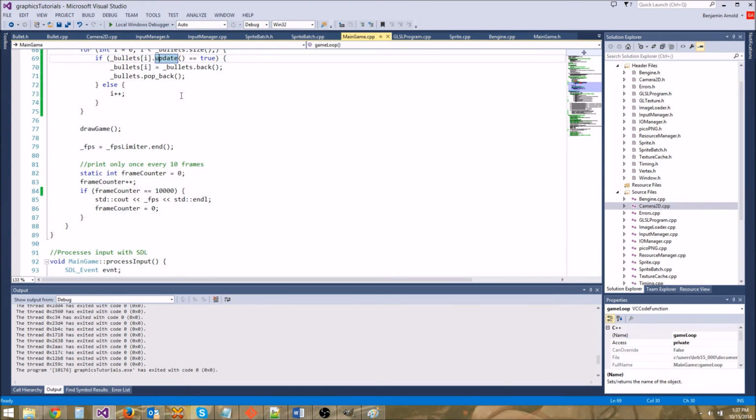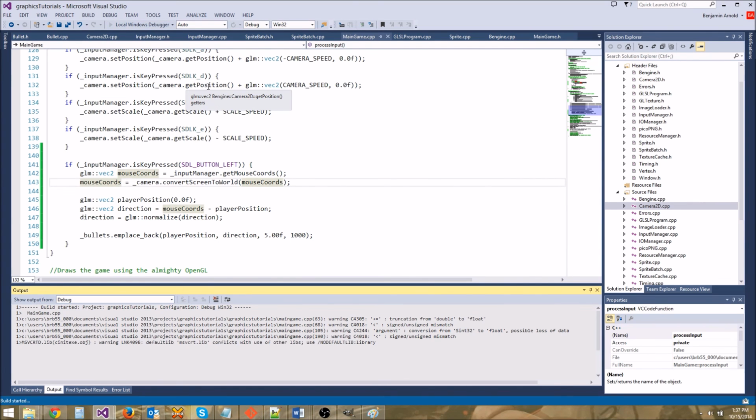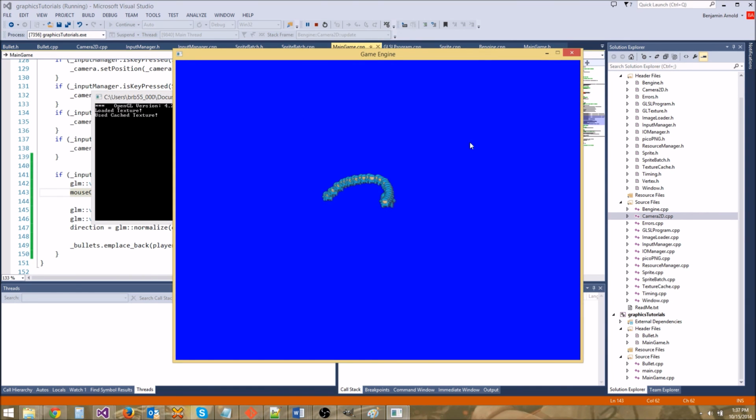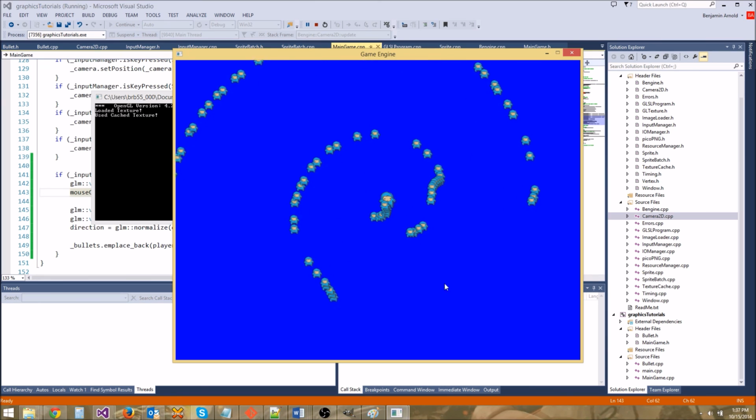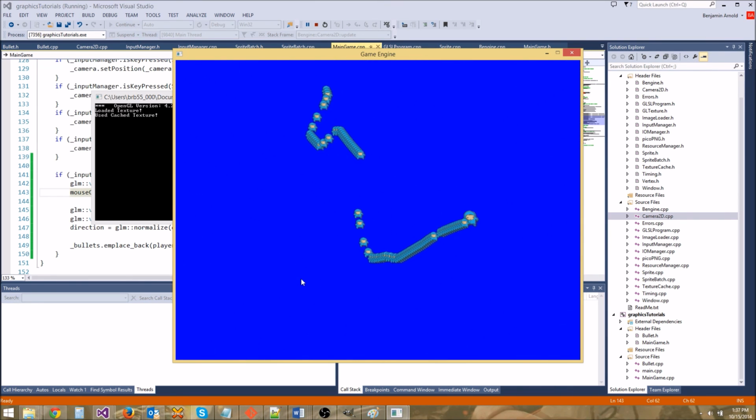Now let's make him faster. Let's change it to, where are we? Down here. Let's change it to, instead of 1 for the speed, let's change it to 5 for the speed. It's going to go 5 times faster. There we go. We're shooting a whole bunch of guys out towards the mouse. Isn't that cool? We can move the camera and it'll always go towards the mouse since we are computing the mouse coordinates. As you can see, I'm not moving the mouse. I'm just moving the camera around and it's always shooting towards the mouse.